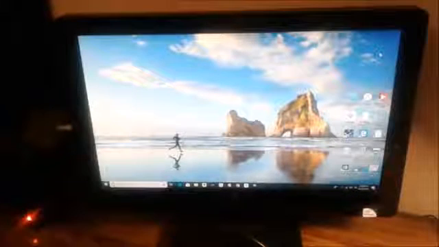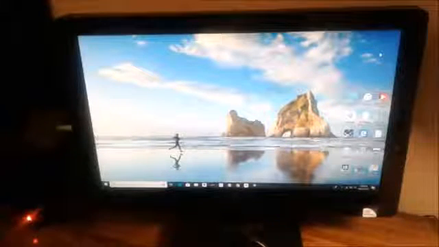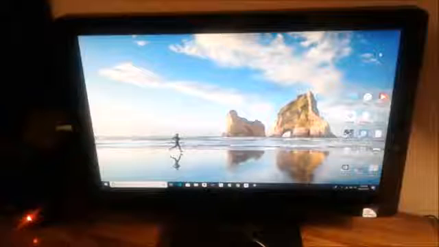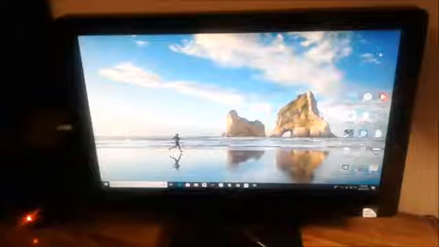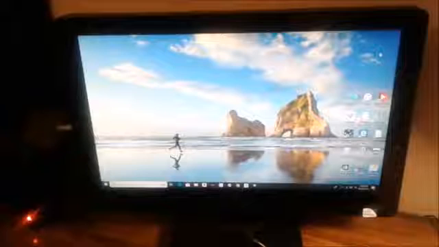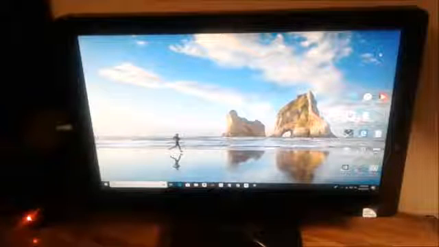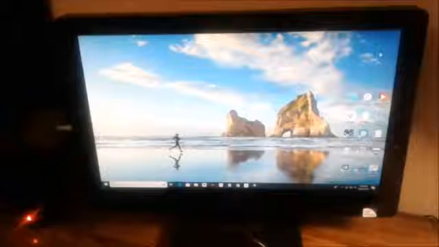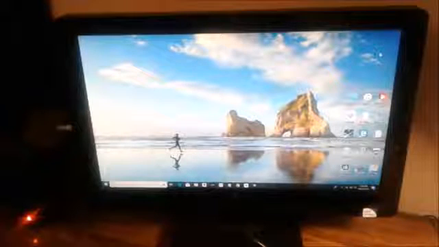Hello everyone, this is a review on the Dell Inspiron 2020 All-in-One Desktop Computer. In this day and age, everybody is looking for compact, so this is a good deal if you don't want to deal with the tower and want an All-in-One if you're limited on space.